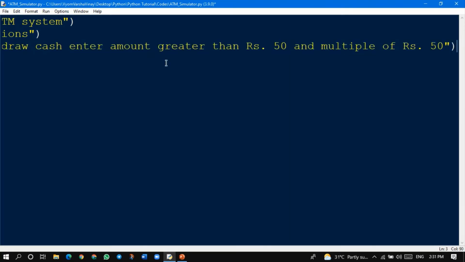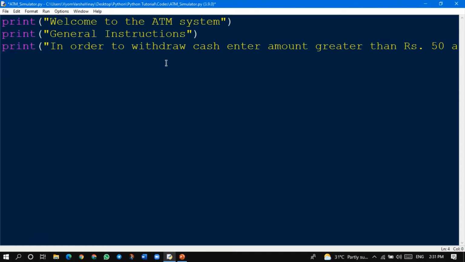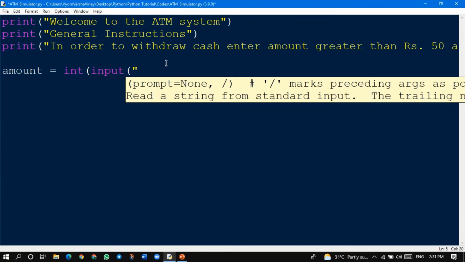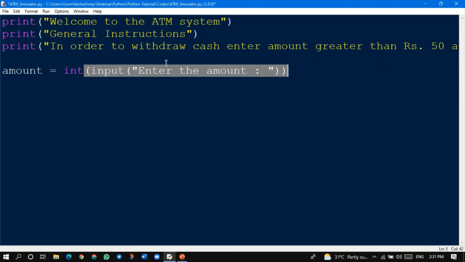Now I'm going to be making the variable be input by the user. So the variable amount, which will be equal to integer input, "enter the amount." Now we want to check whether the amount is greater than 50 and a multiple of 50. So we will use conditional statements.